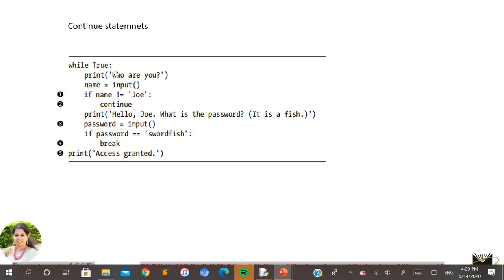As usual, while is always considered true, and then you are displaying a message, who are you, expecting the user to enter the name. If name is not equal to Joe, so here you are putting a condition as Joe, then you have used the continue keyword here. What is this continue going to do? It is just going to break this iteration, stopping the execution of these three statements, but it will continue with the next iteration from here, the next iteration of the loop itself.